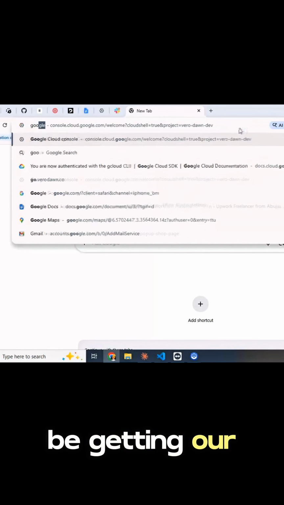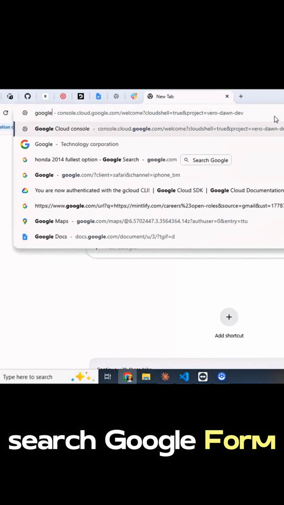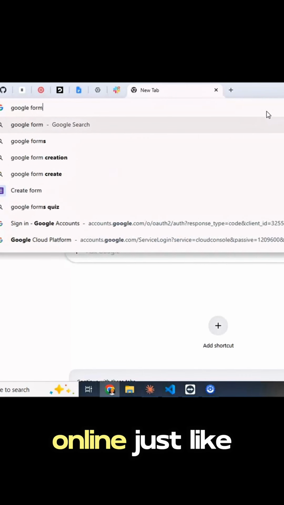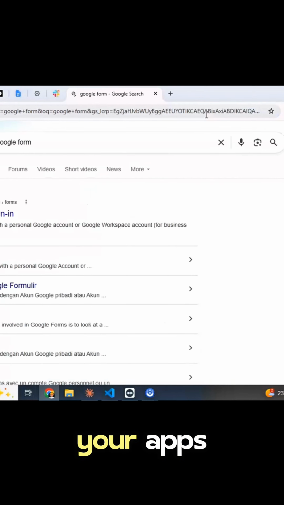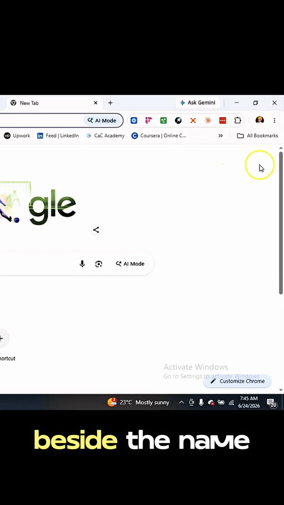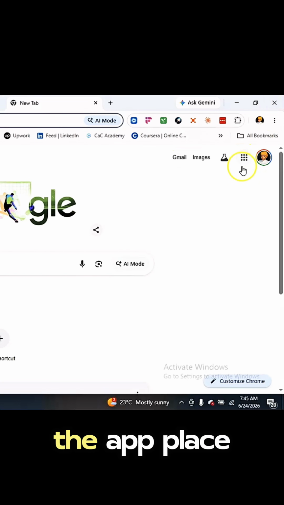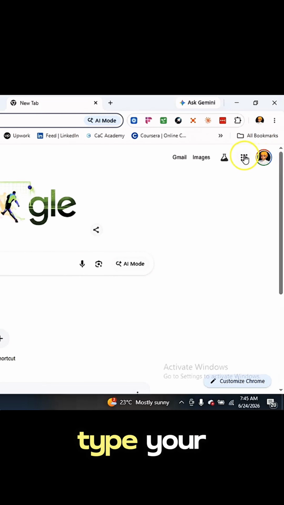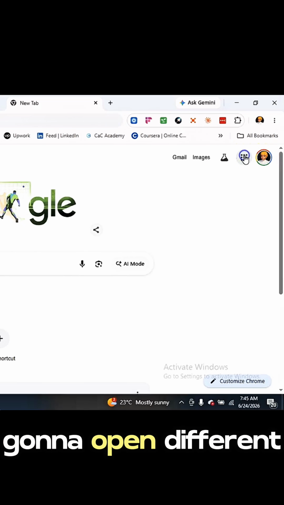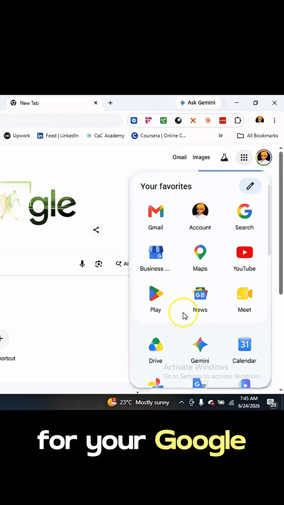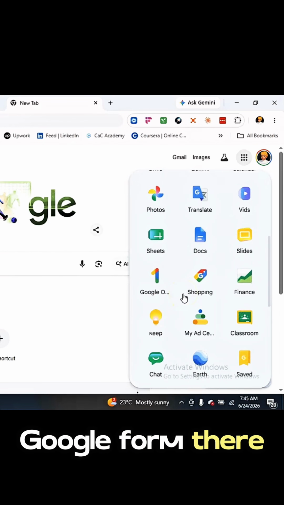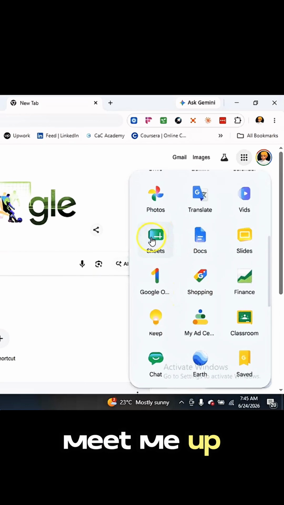The first, I'll be getting our Google form. So you can search Google Form online, just like I did, or you can just go to your apps, beside the name, your account, you can see the app place, and then you click on it and it's going to open different apps. Then you search for your Google Sheet and your Google Form there. Once you're done, meet me up in the next stage.